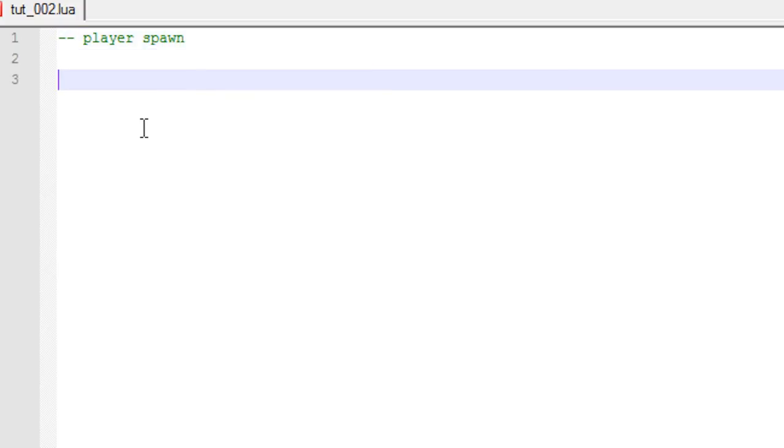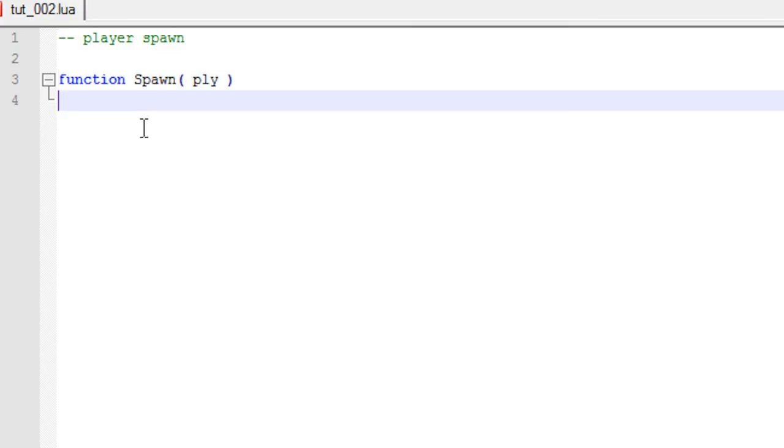I'm going to add a comment at the top. Comments are indicated by double hyphen or double slash or other various block comment styles. The syntax for functions is simply function, then the unique name, then any arguments enclosed in parentheses afterwards.